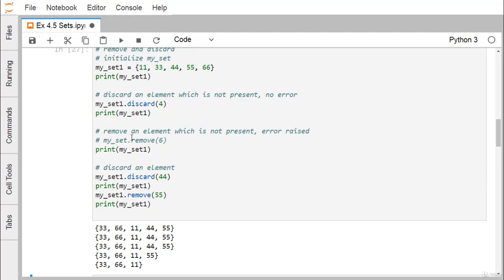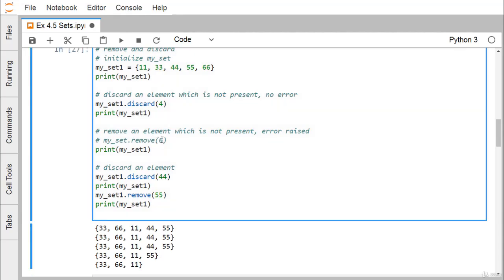But if, instead of the method discard, you use the method remove, and you pass an element which is not there in the set, you will get an error. I'm just going to show you that one.